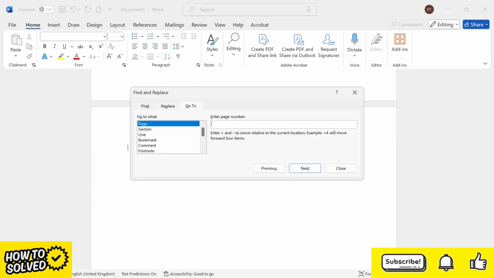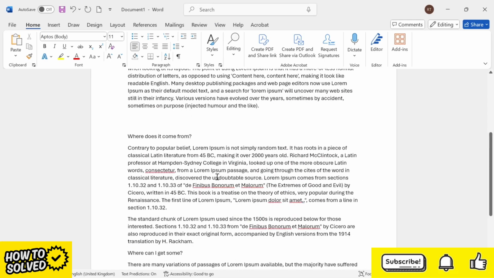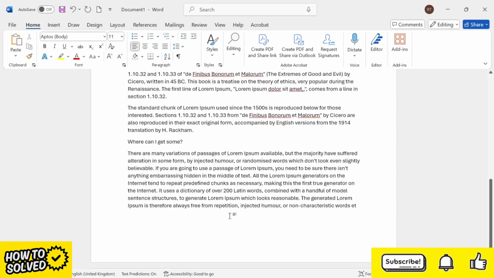From the search box, you just need to type in /page and then hit Enter on your keyboard. Then click Close to the window. And from here, you can just press the delete button on your keyboard, and that should take you over to the first page and it should get rid of any blank pages.